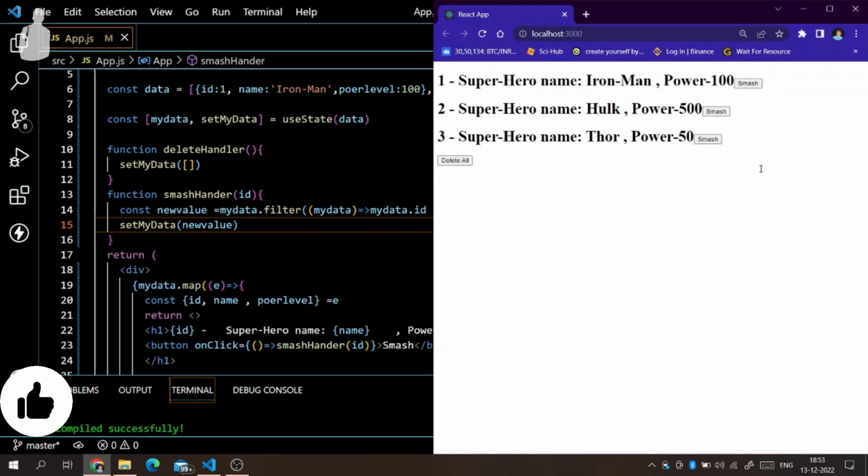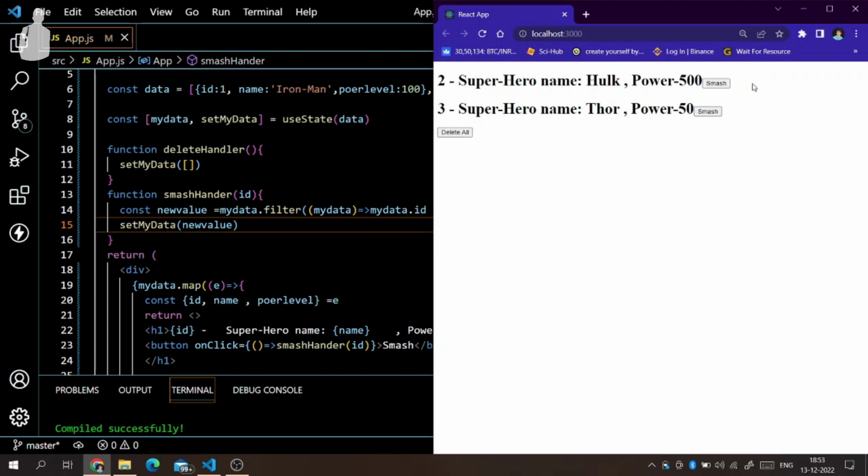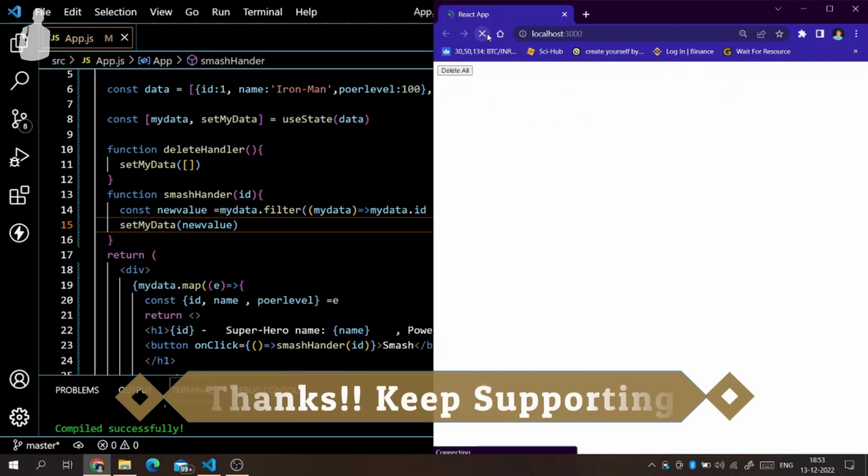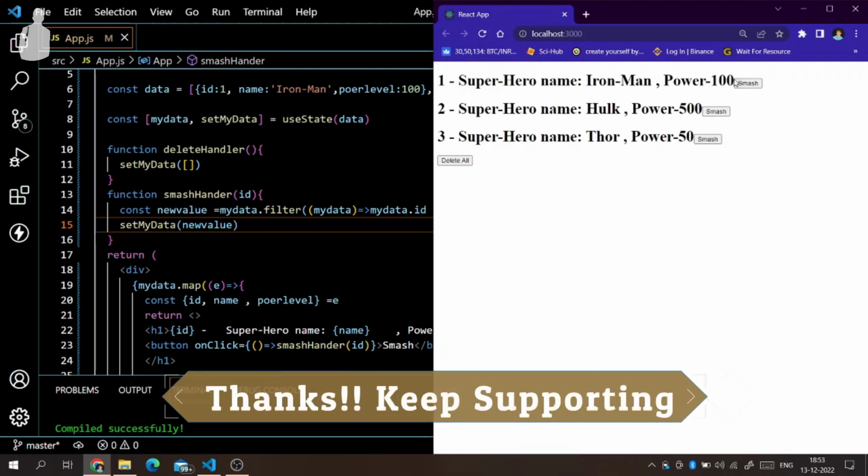Let's check it out. Now we have the button, and if I click on this button, the value of that particular ID should be deleted. Smash Iron Man. Oh, bravo, it's working. 3, good. 2, it's good. And our main button, okay, let's again smash Hulk and delete all. Yeah, it's working. It's good.